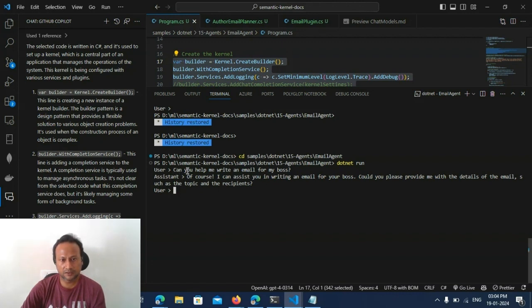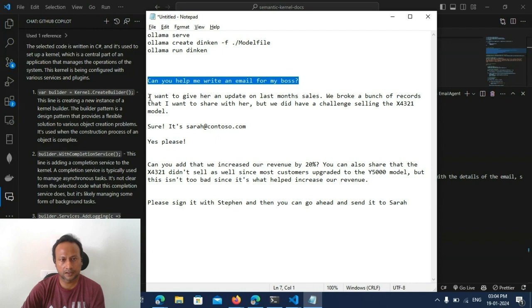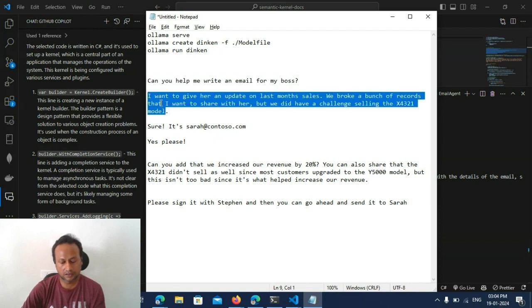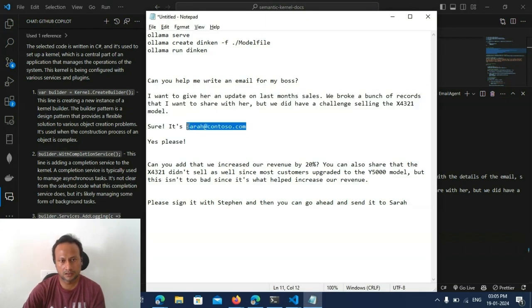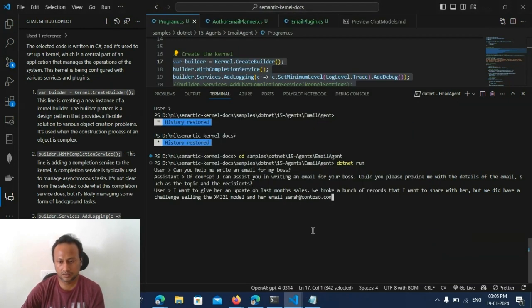So I've just asked, can you please help me with a mail to my boss? Of course, I can assist you in writing an email for your boss. This is interacting with my OpenAI, not the Ollama. It's another way, from Semantic Kernel, how you can interact with OpenAI. So let's give it the topic and the recipient. The topic, I want to update her, and her email is. So let's try that out.